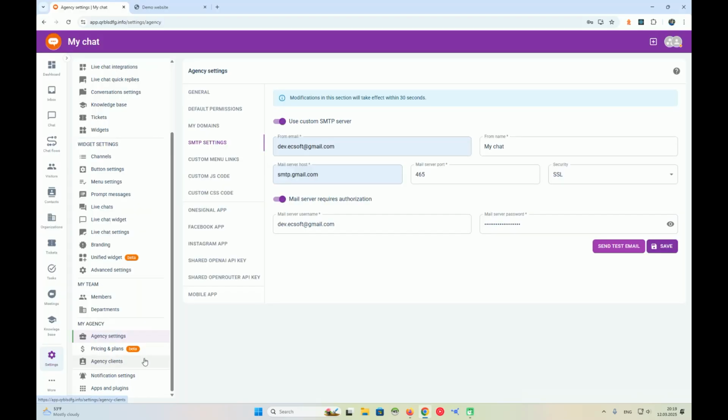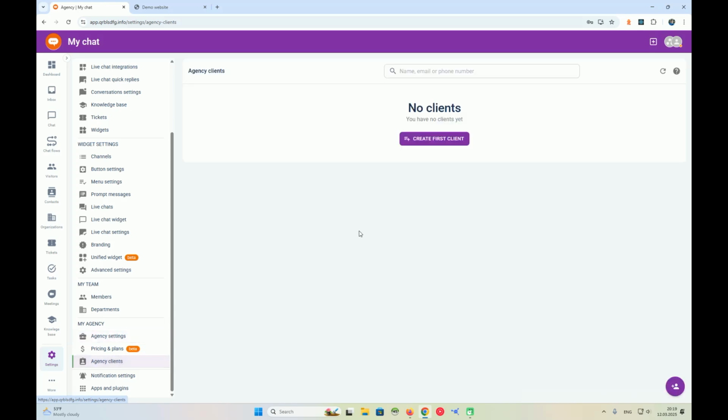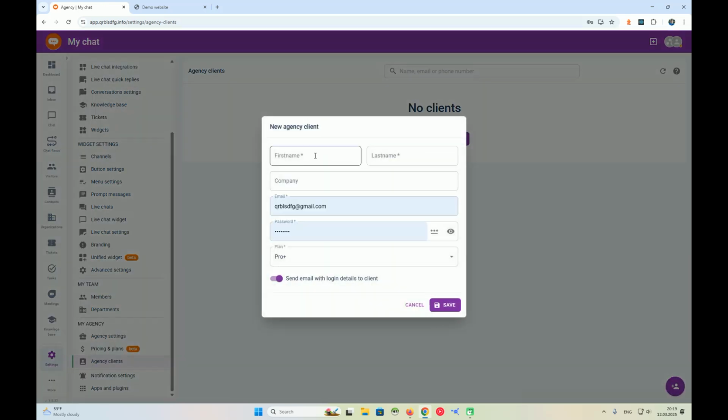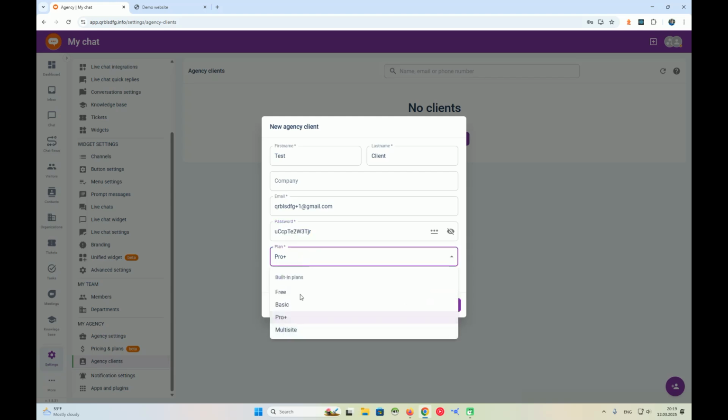I'll guide you through creating a new client account. Start by going to the Settings, My Agency, Agency Clients section. Click on the Create New Client button and enter the client's basic information, including their first name, last name, and email. You'll also need to select the plan for their account. There is also an option to send an email notification to the client about the account creation.